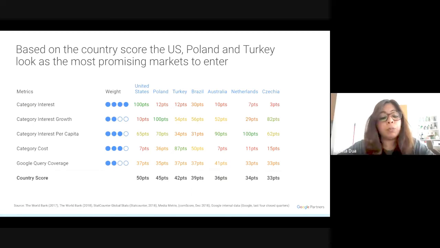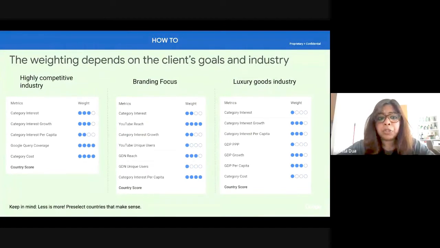The trick is that the moment you change your weight, your country prioritization could significantly change. And how you put these weights completely depends on your client's goals and industry. So I'll take 2 examples here. For example, if your client is in a very heavily competitive industry, you definitely want to make sure that the barriers to entry in terms of cost and competition are reduced, which means you give the highest weight to category cost and Google query coverage, while very low weight to category interest per capita.